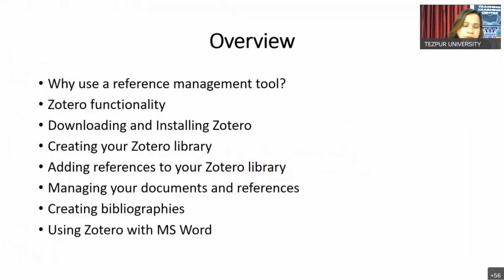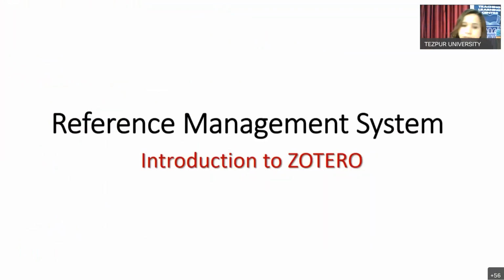Okay, first we need to know what actually a reference management system or reference management tool is. I hope all of you use different types of references in your academic writing, like citations and bibliographies. So we have an idea basically of what a reference is. When we talk about reference management system, today in this session we will discuss and demonstrate one basic reference management system that is called Zotero.